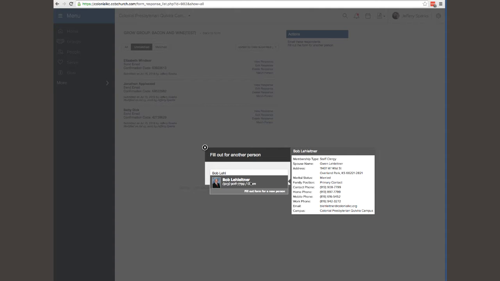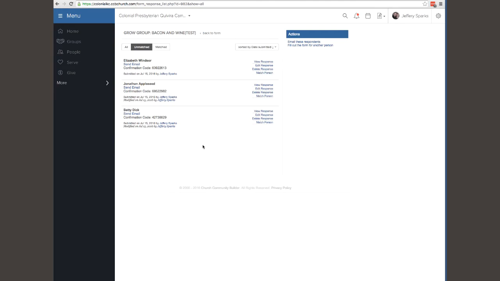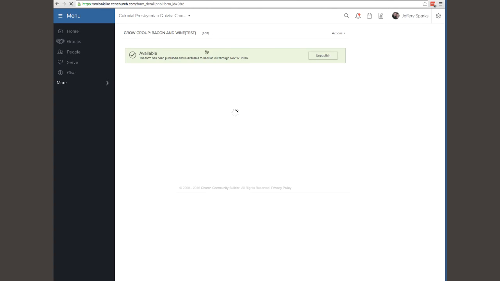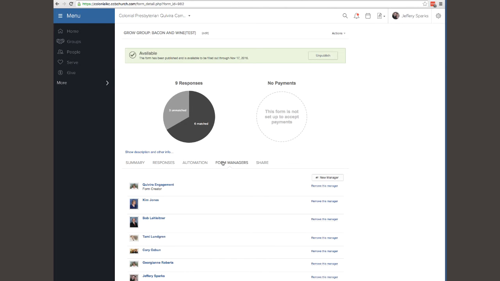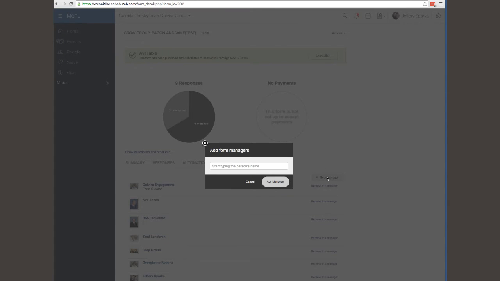Let's move back to the summary page by clicking Back to Form here at the top. Come to the Form Managers tab and you can see the Form Managers. You can add a new manager. Say you want to add your group's coordinator, your assistant. You can add that person here by clicking New Manager. A new form manager will have the ability to add, match, send email, and edit this form.